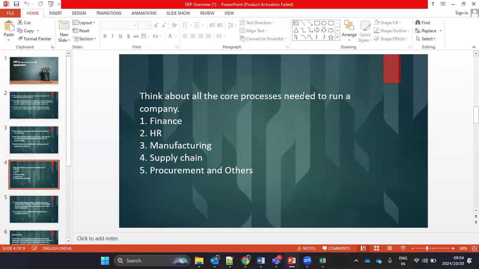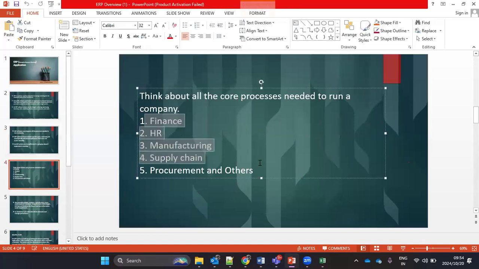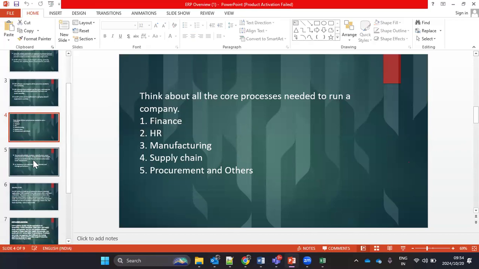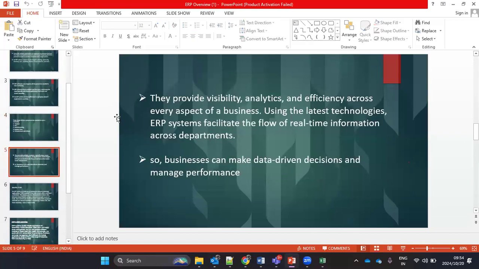So think about all the core processes needed to run a company, because these are mandatory to run a company. Finance is very important for a company to run, and you have the HR module. And if there are companies that require manufacturing related modules, supply chain, procurement, all these things come into the picture based on the different segments in the industry, right? And finance and HR are the main modules where almost every company would require to manage this information, right? There are so many other modules. When we are going through the end-to-end thing, then we can understand how many modules we have.